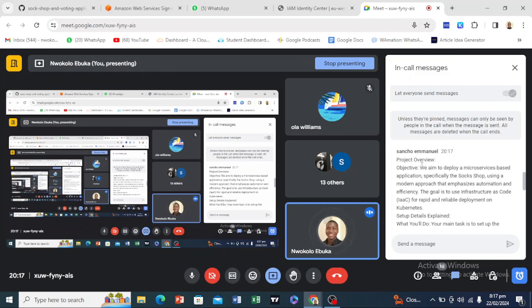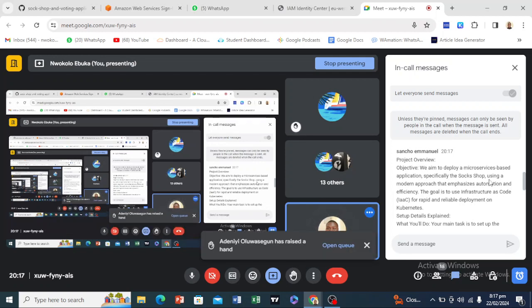Okay, so we aim to deploy a microservice-based application, specifically the sock shop.